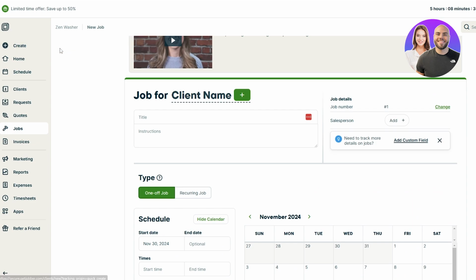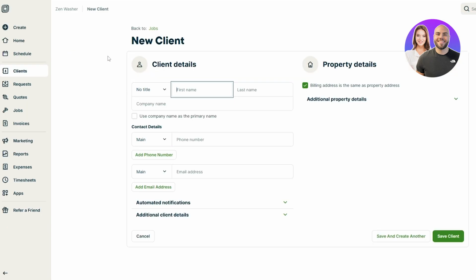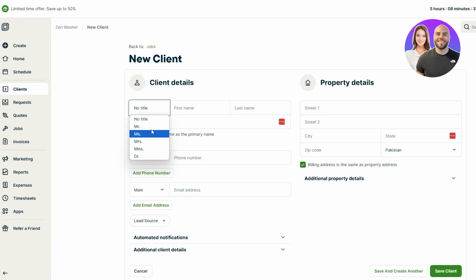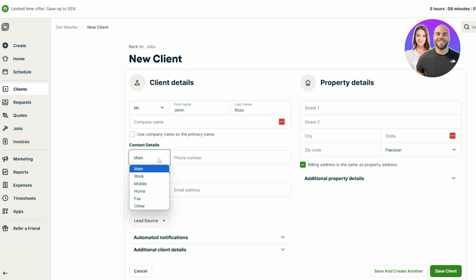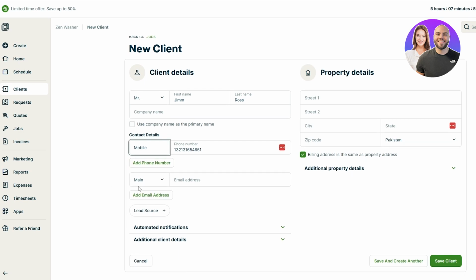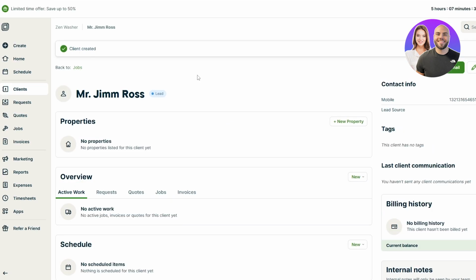Let's go ahead and create a client. All right, I'm going to go step by step. We're going to create a client and we're going to call him Mr. Ross, right? Or Mr. Jim Ross, right? You can add their phone number over here. I'm going to select mobile, and over here you can add the address as well, but for now we'll skip this and click on save. So we now have a client, Mr. Jim Ross, and Mr. Jim Ross has a request for us.